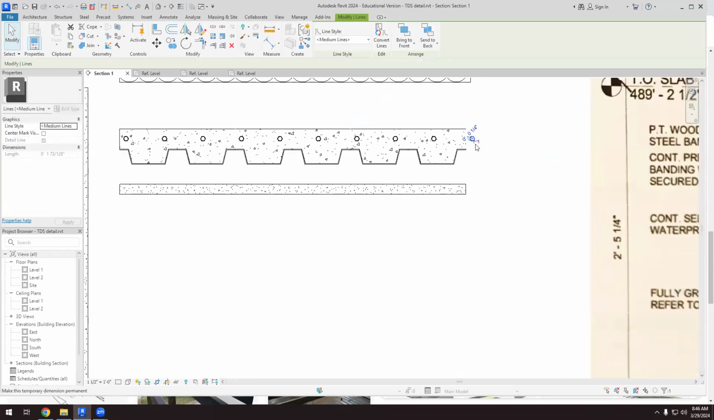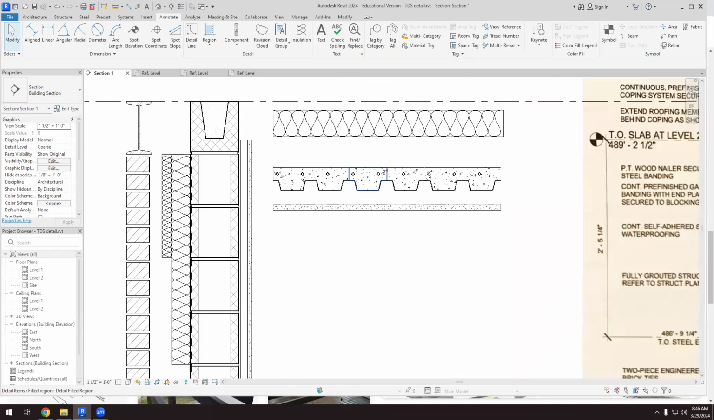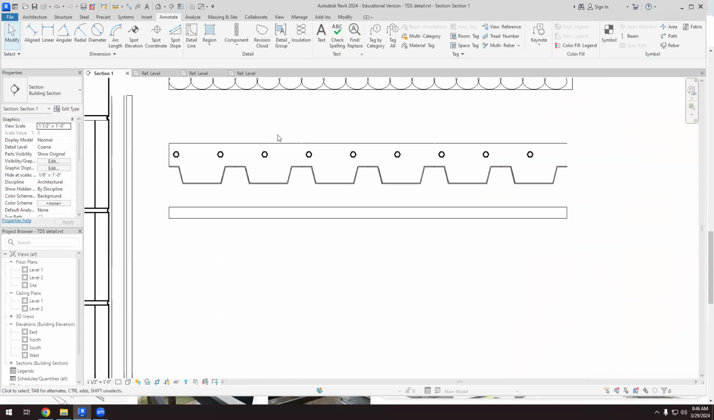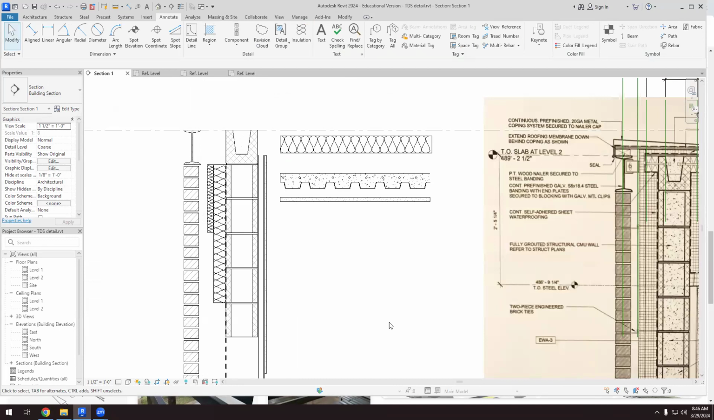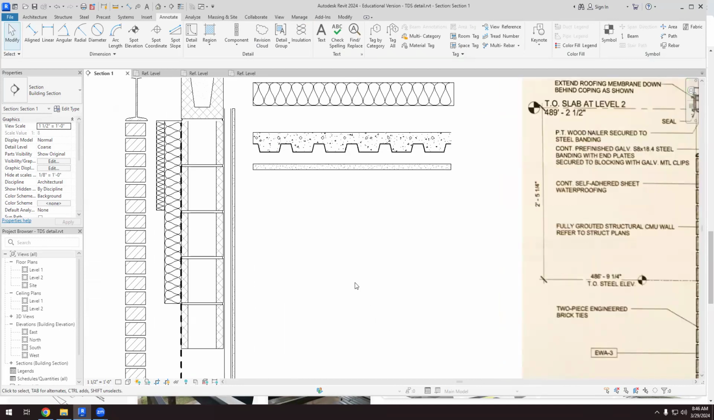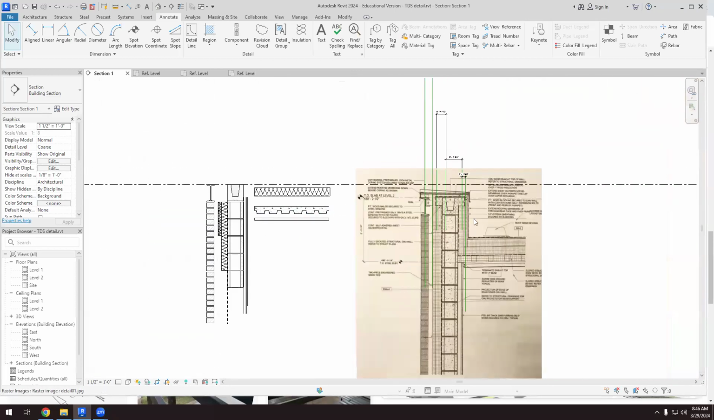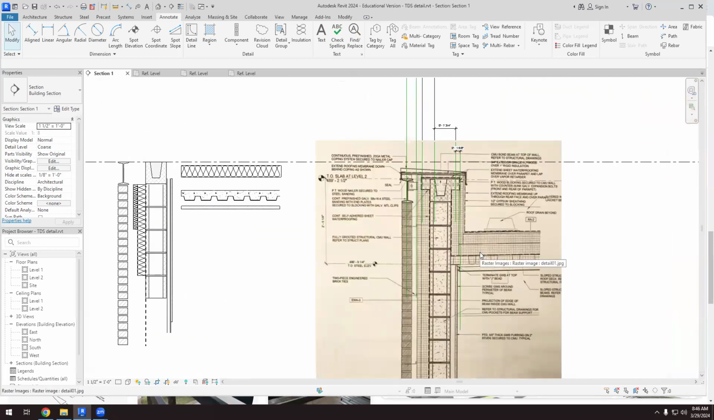There we go, this one. Okay, so that looks more professional because we have the metal deck, we have the concrete, and then we have the steel reinforcement for the concrete. So now it looks like a real detail.